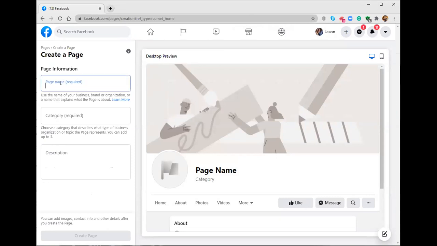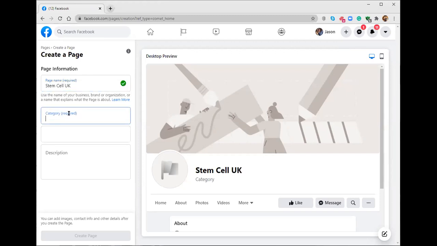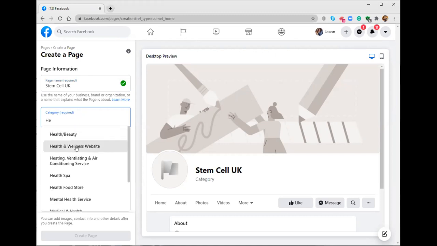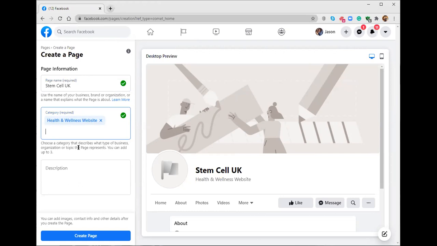You want to come up with a name and put the name in here. I could go Stem Cell UK. It could be your name, or Stem Cell Technology UK. It could be whatever you choose it to be. Just don't use Lifewave and don't use X39 in that. So you create Stem Cell UK, and then you select a category. I always type in health, and I would usually go with a health and wellness website.